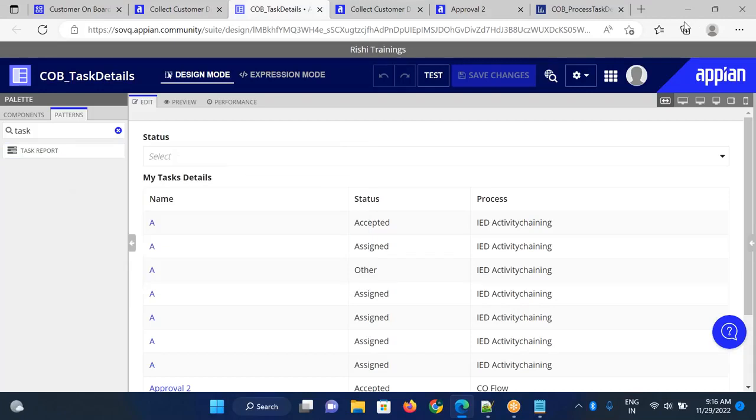Clear? So that's all about task report, and we'll discuss other reports. Then we'll go with the sites. When we introduce the site, you can come to know the main difference between tempo and site, why we go for site, and what is the importance of it. Clear?